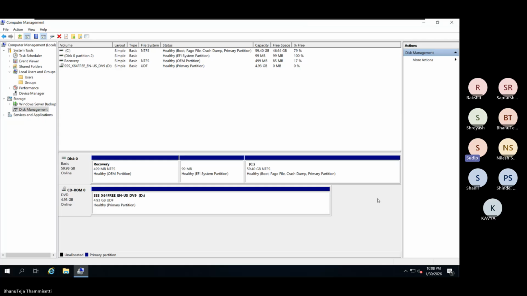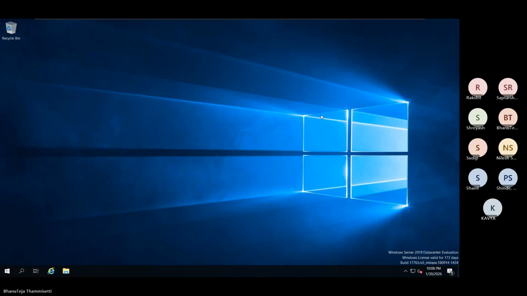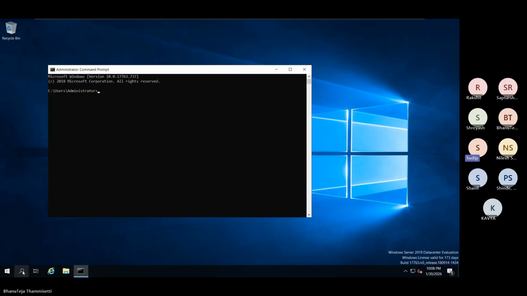Okay, so we close this. We understand the identity of this machine. Just see the host name as well. Host name and IP address of this machine.